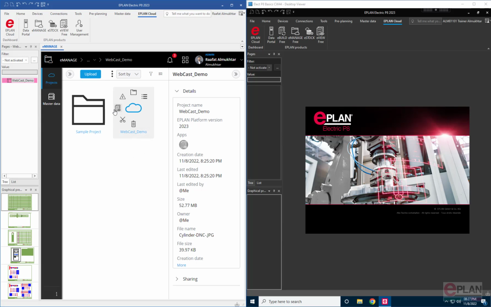You can also publish to eView. So you click on publish to eView, it will start publishing the project, so you can view the project in a web-based access without the need to have ePLAN installed. So any user with a shared account or shared access can view the content there and can redline it and greenline it.